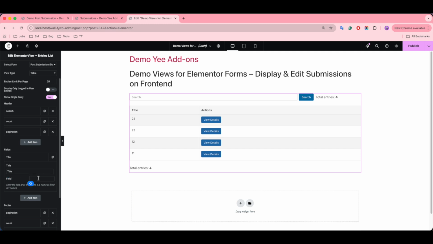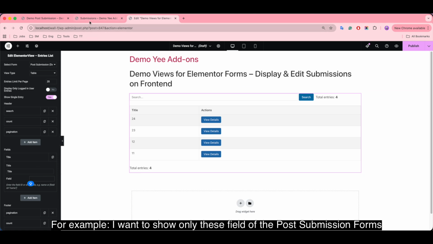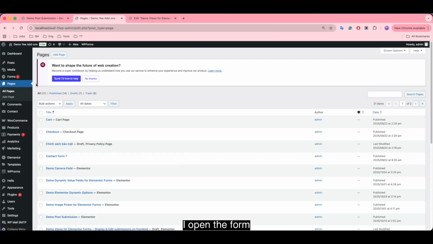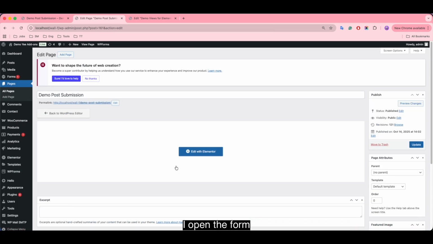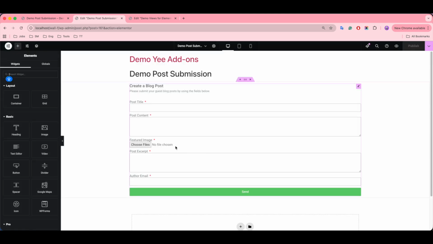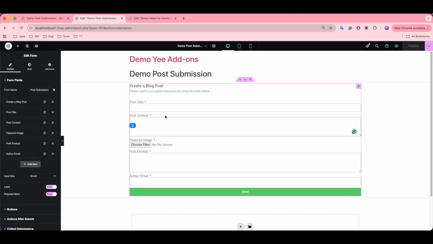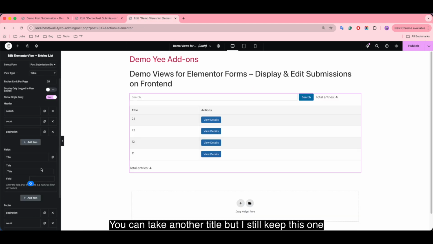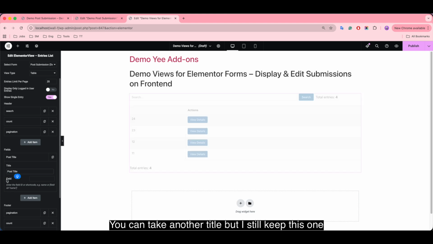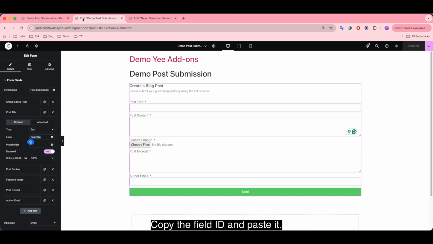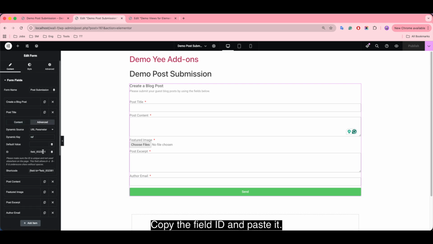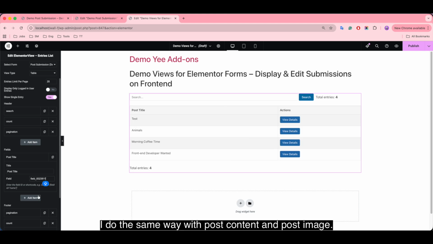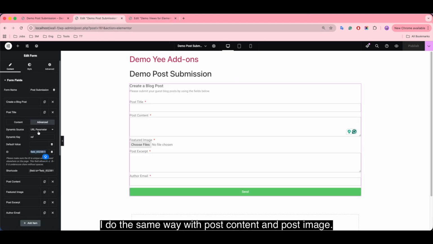For example, I want to show only these fields, the post submission forms. I open the form. Copy the label, post title. You can take another title, but I still keep this one. Copy the field ID and paste it. I do the same way with post content and post image.